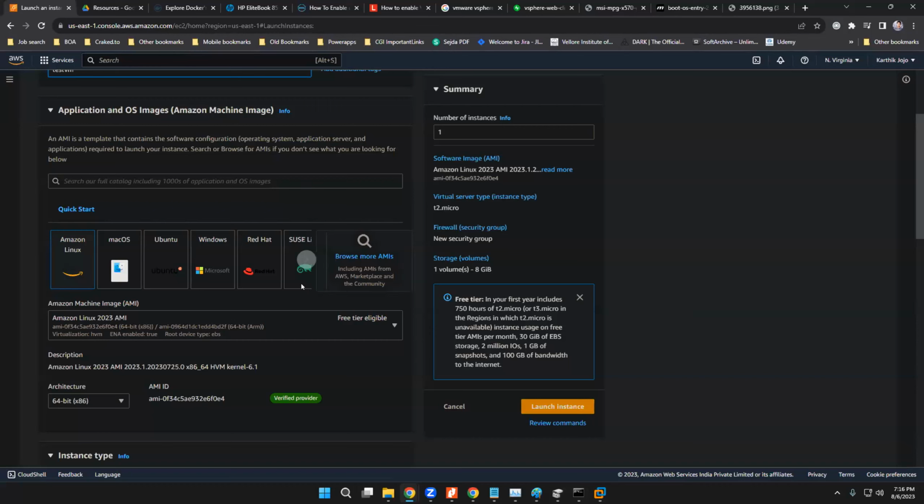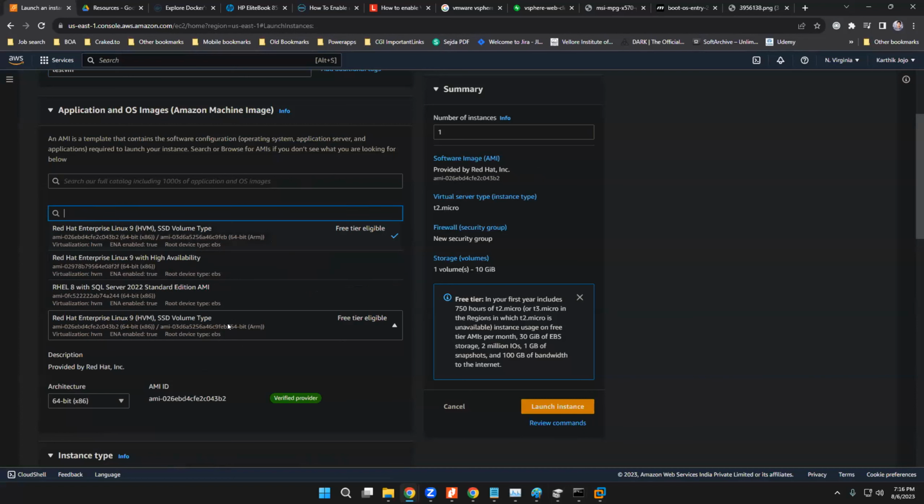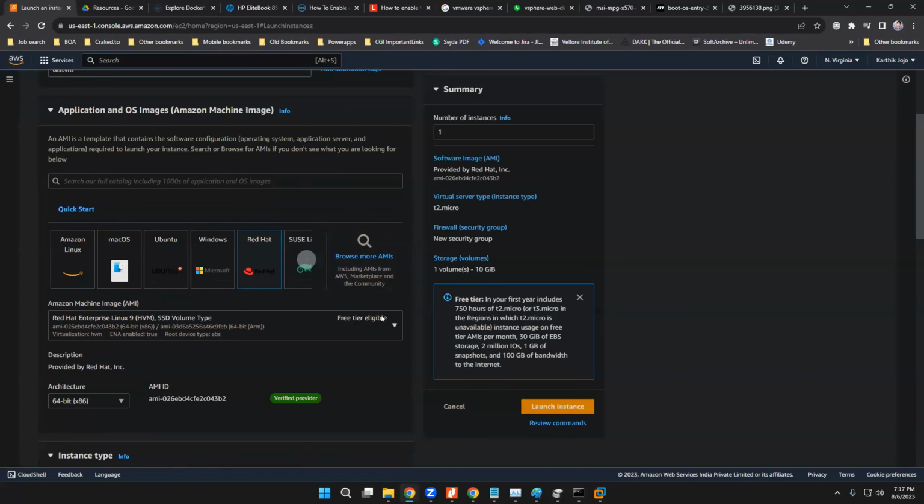So you have many ISOs here; even macOS is there. Just select the Red Hat one and select the free tier. You have RHEL 9 itself here, and even SSD is there, and both are included with the free tier. So always look for the tag free tier eligible. If you don't see this tag, or this info, then please create a new account.